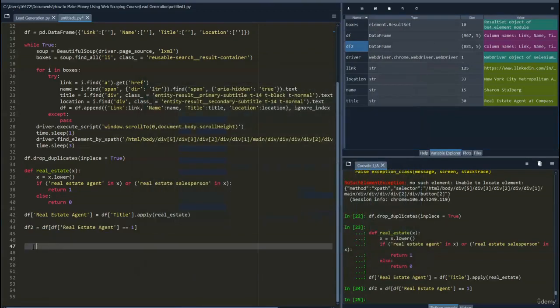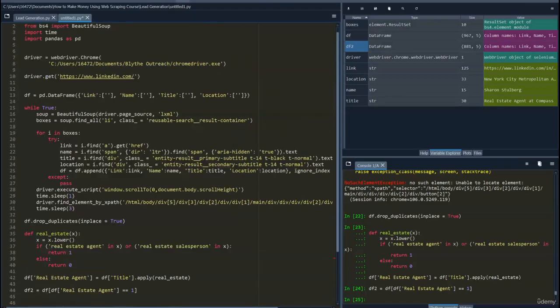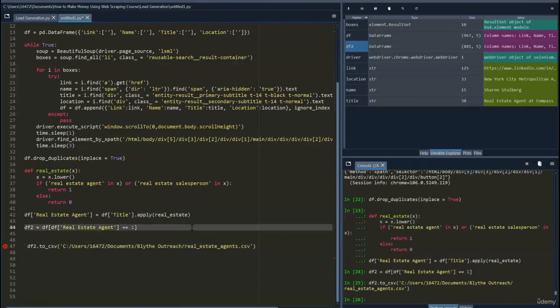Okay, now basically what you want to do is just export this to an Excel sheet or Google Sheet. And to do that, you just do df2.to_csv, and then you just put the file path that you want to save it to. Okay, so let's say I want to save it to this file, real estate agents.csv. Okay, and now if we run that, we should be good to go. Now our data frame is saved. So that's it for this video.